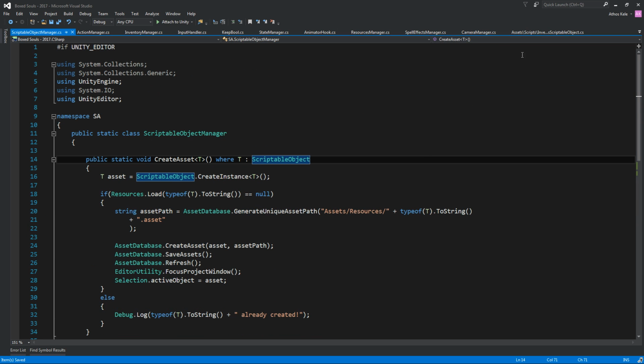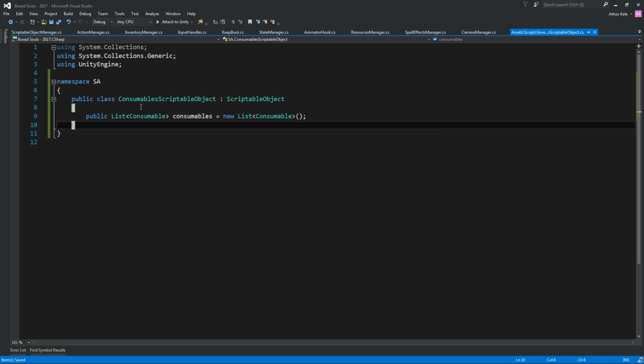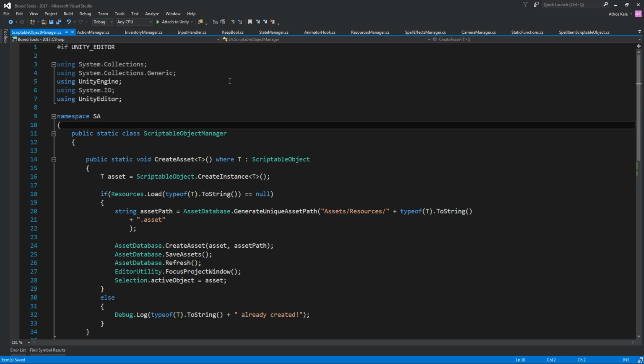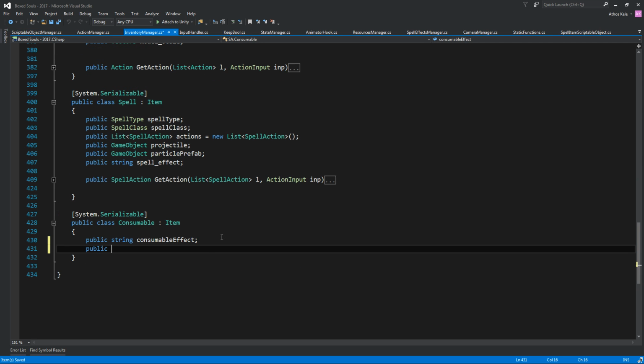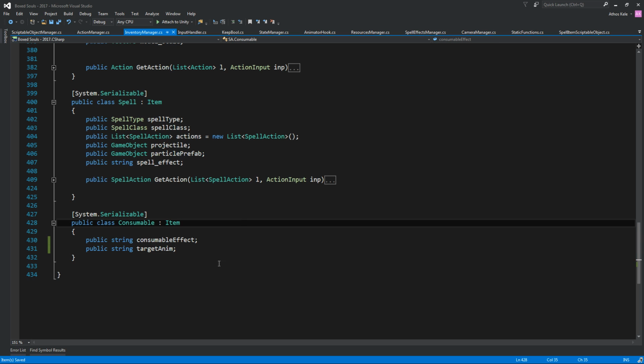Let's add that again into our consumable. Not this. We have everything we want from here. Let's add it in here. So we're going to add target animation. Okay. Yeah, let's stay with the target animation. Nice.